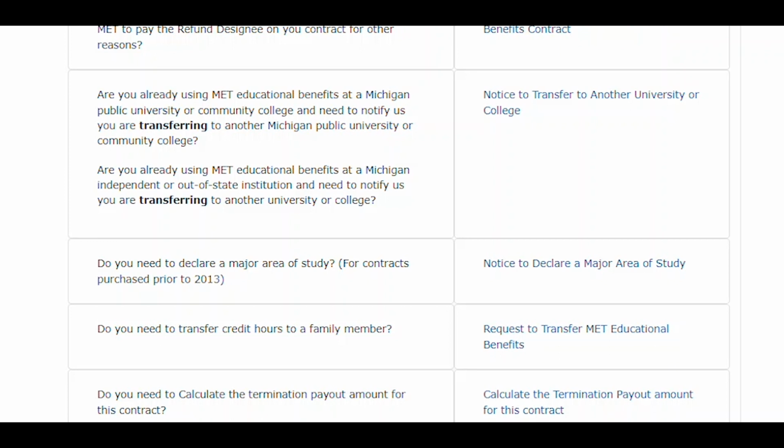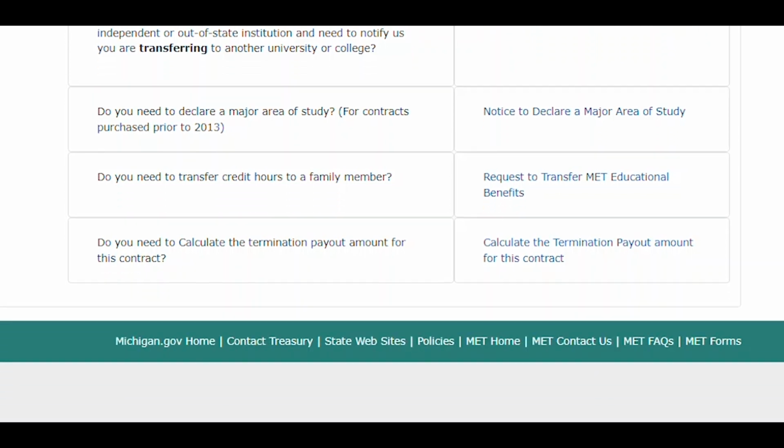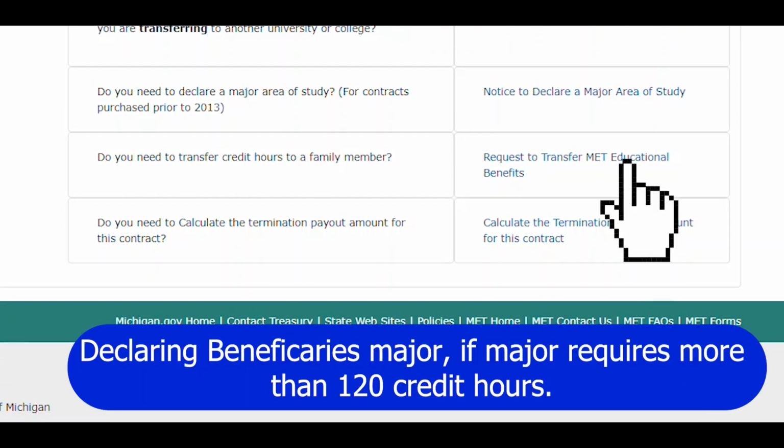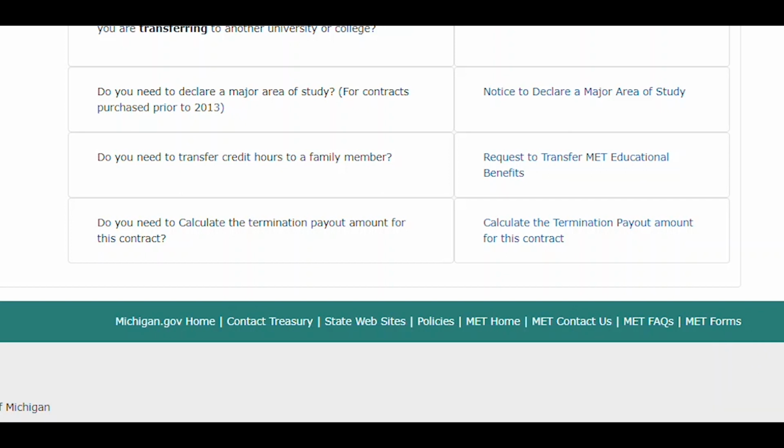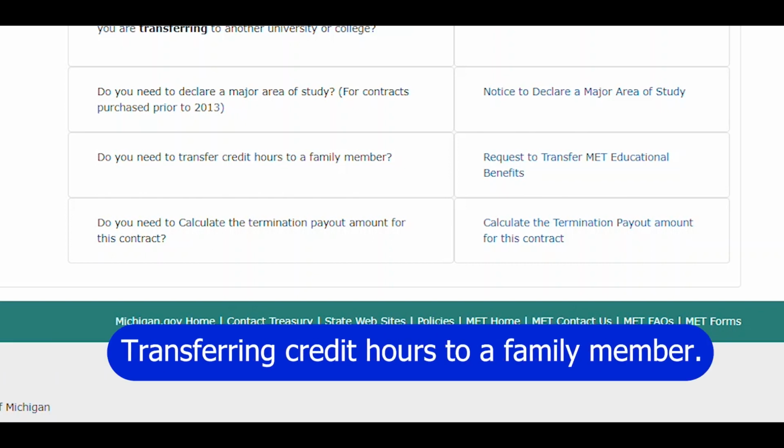The next tab will be for notice to declare a major area of study. And this is for degrees or majors that require more than the standard 120 credit hours to graduate. And this link will be a form that will need to be filled out by your school declaring how many credits your major requires. The next link is to request to transfer Met educational benefits.